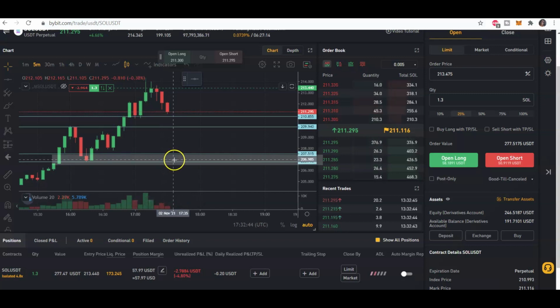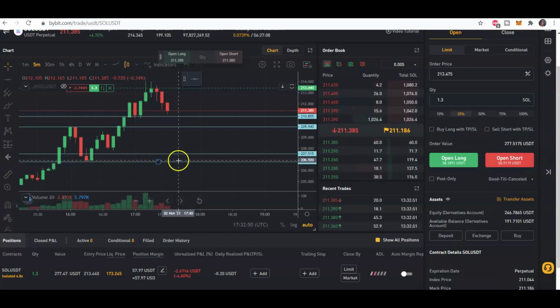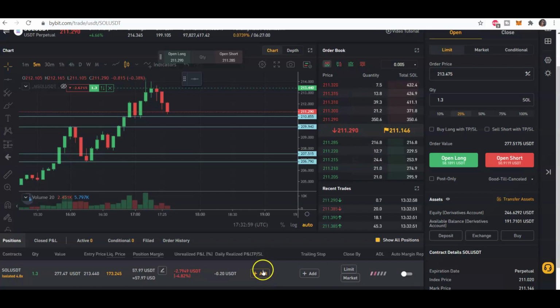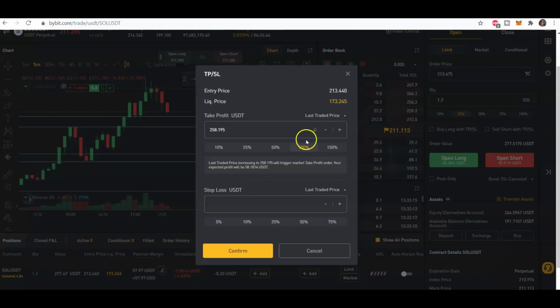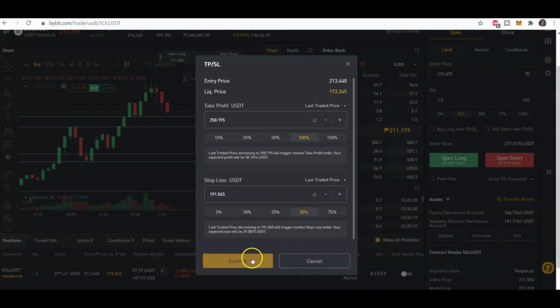Then that would be a sign of at least a temporary reversal, and I would want to cut my losses and get out of the trade. So I'm going to click on add. I'm going to set my take profit to something a little adventurous, say 100%. And then I will set my stop loss to something a little on the high side, which is like 50%.